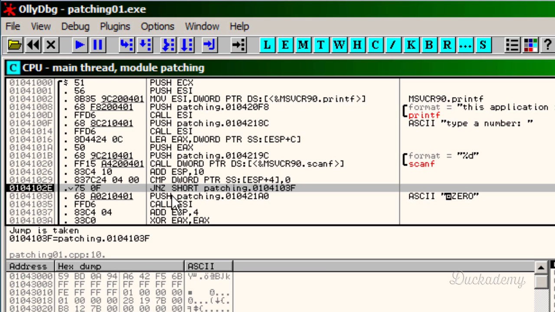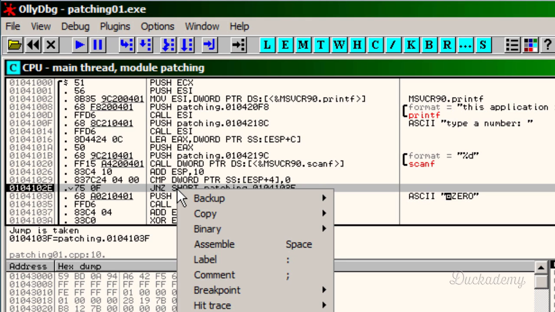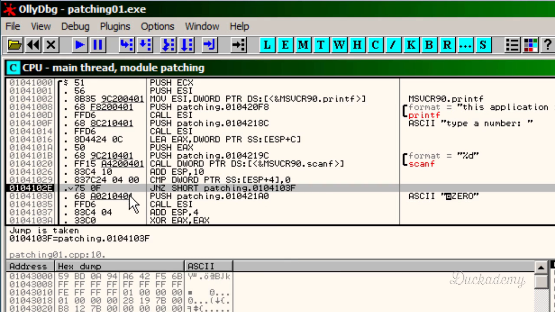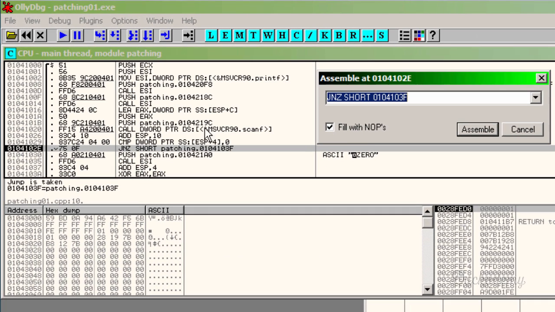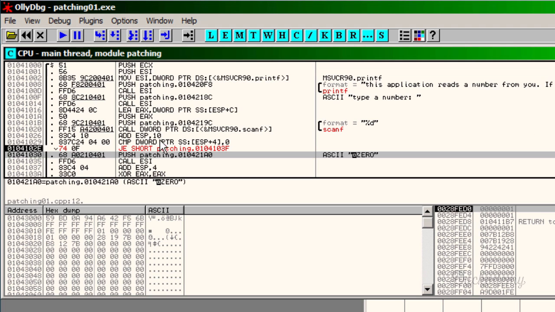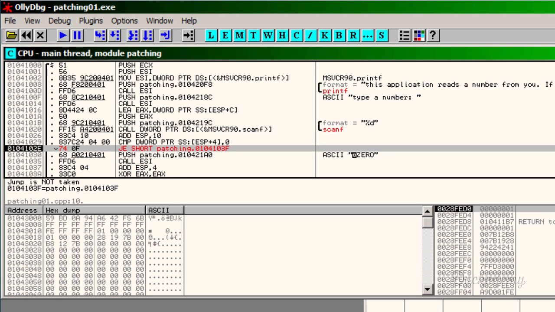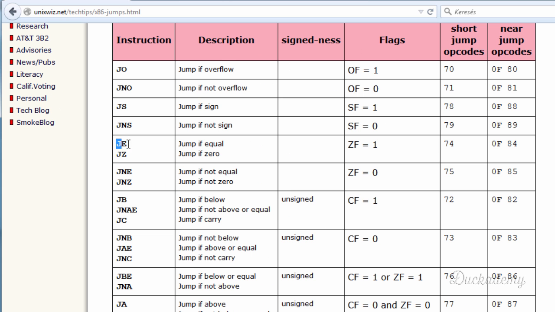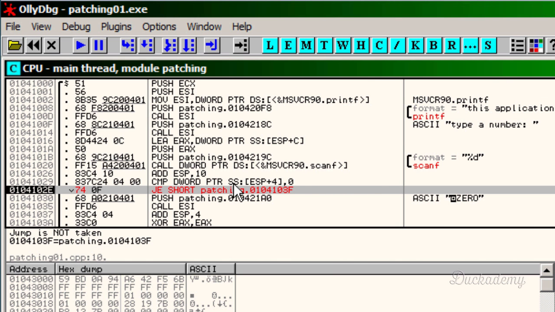You can do binary edit, but in Olly it is not necessary. You just right click here and select the assemble, or just press the space button when you have selected this line, and change it to JZ. And click on the assemble button, and it is changed, as you can see, immediately to JE. And as I mentioned, the JE is exactly the same instruction like the JZ. So no problem, did it correctly.